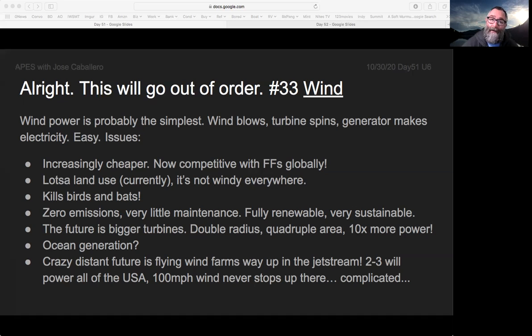Also, because of land use concerns, there's a really hot future for putting these in the ocean. Wherever you have a shallow coastal shelf, you just put them offshore. And by shallow, I mean 200-300 feet. So pretty much from Santa Barbara to where the oil rigs are, all of that would be useful for wind turbines. And in the crazy distant future, there's conversation of putting wind turbines up in the jet stream.